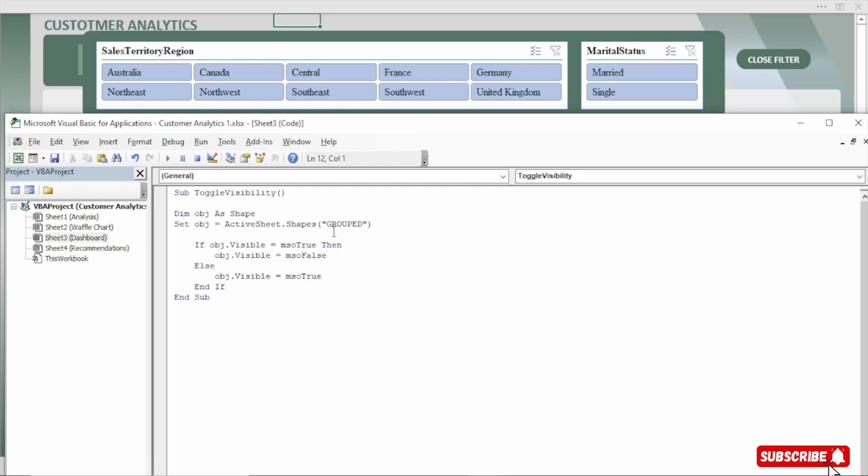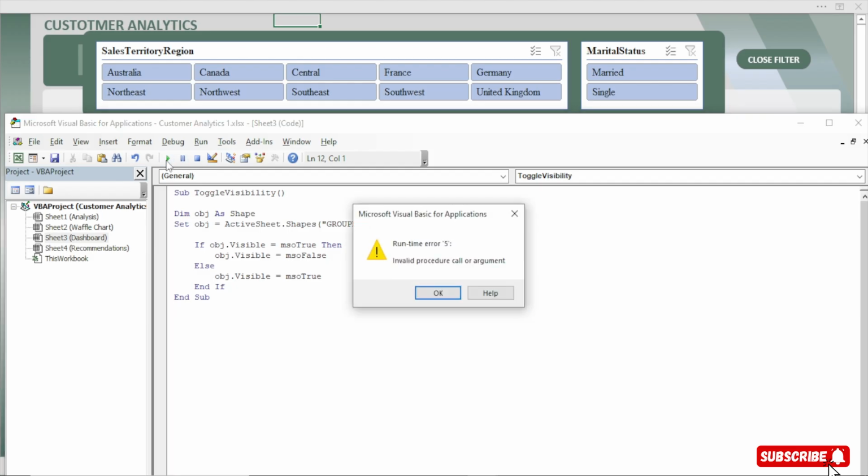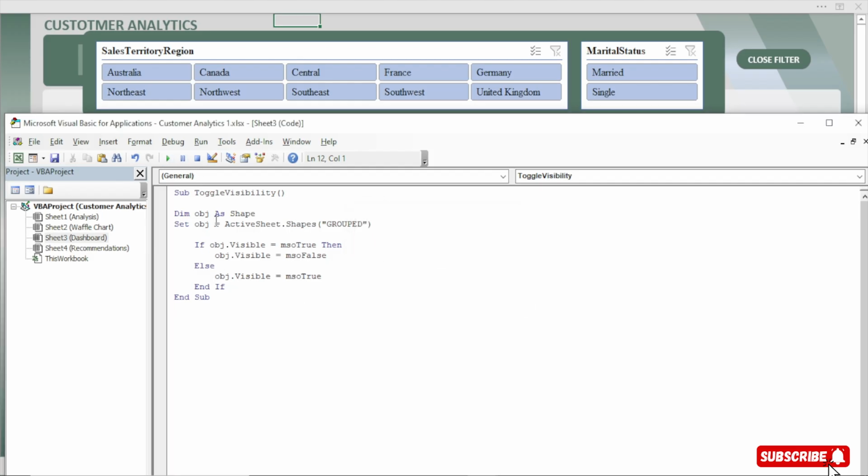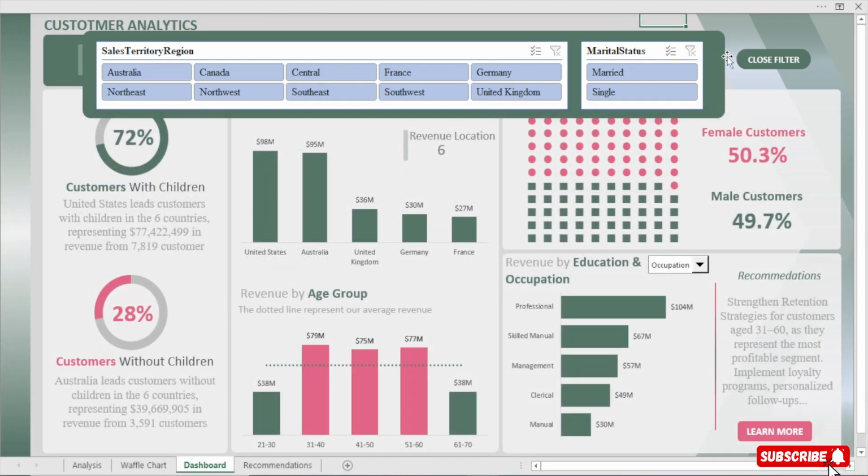Wow. What's there? Invalid sub. I think I have to change the name. Check this one. Let me come back here. Okay. Oh, okay. Do you know what we did? You select. Sorry. Select this.